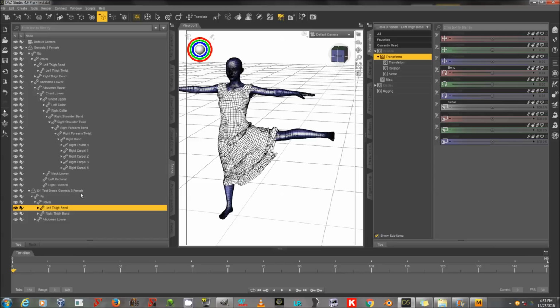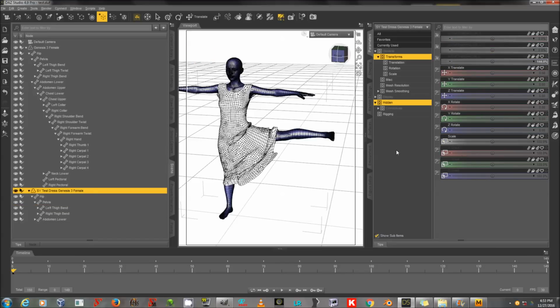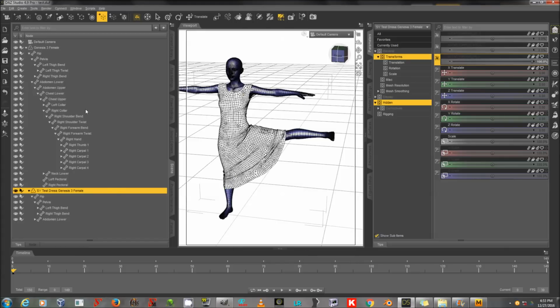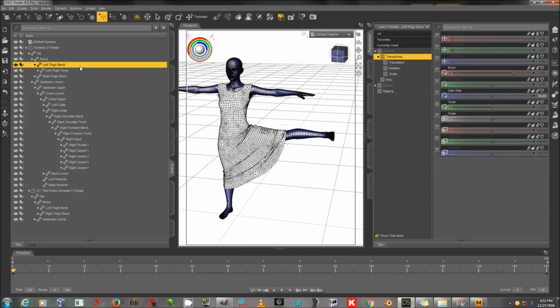It doesn't look right because it's at 144%. So I'm actually going to go back to that morph and set it to a maximum of 100% and make sure use limits is checked. And the minimum is 0 and the maximum is 100. There we go. So now when I move Genesis 3 female's leg back and forth, my JCM will go on and off.